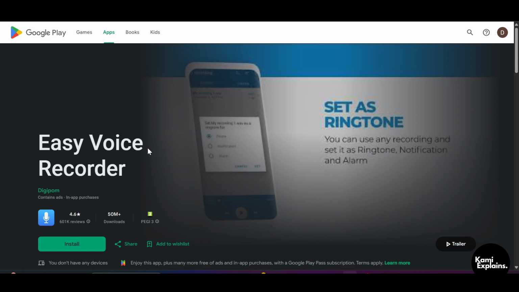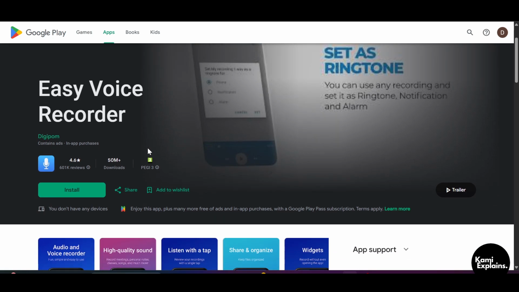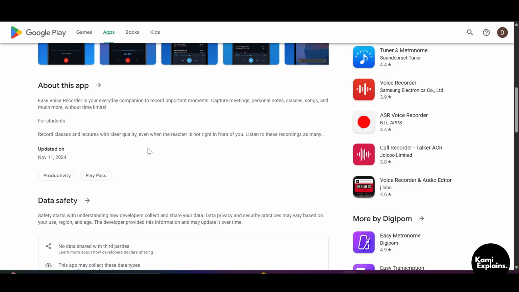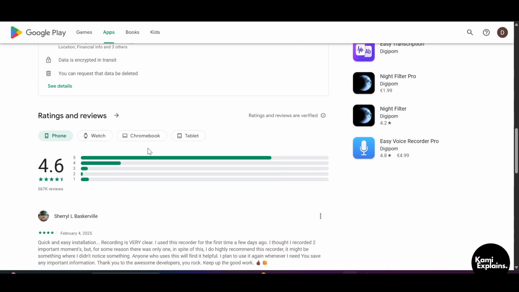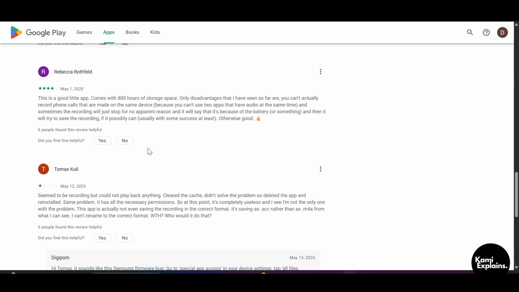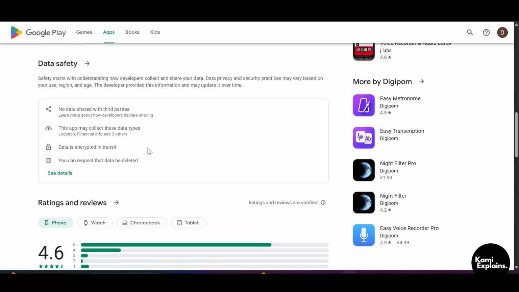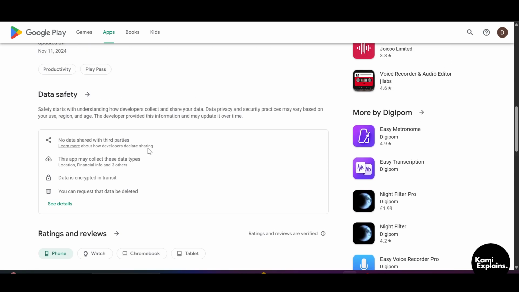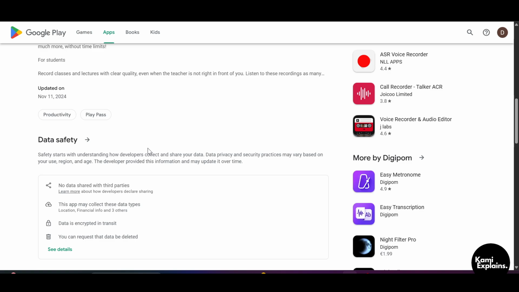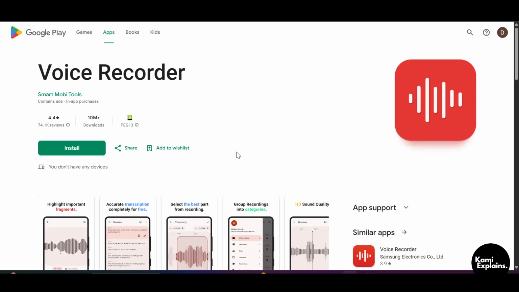This voice recorder is your everyday companion to record meetings, important notes, classes, and songs without any time limit. For students, you can record classes and lectures clearly and in good quality. And for business owners, you can capture interviews, meetings, etc. for your future use. The next recorder in this list is Voice Recorder by Smart Movie Tools.